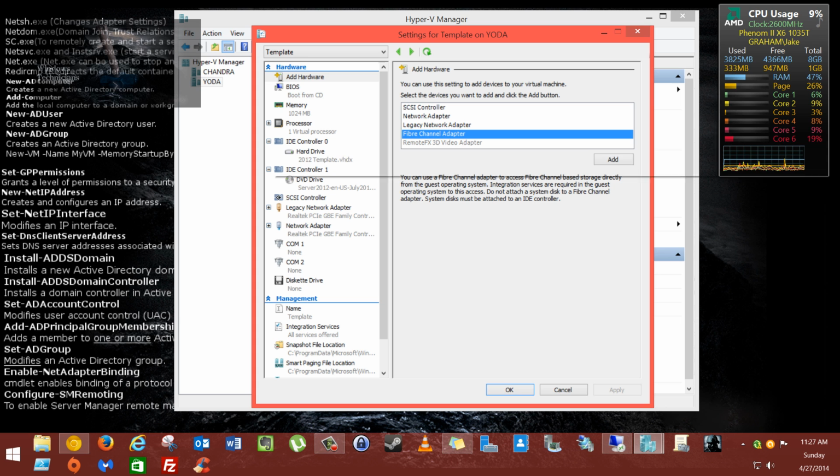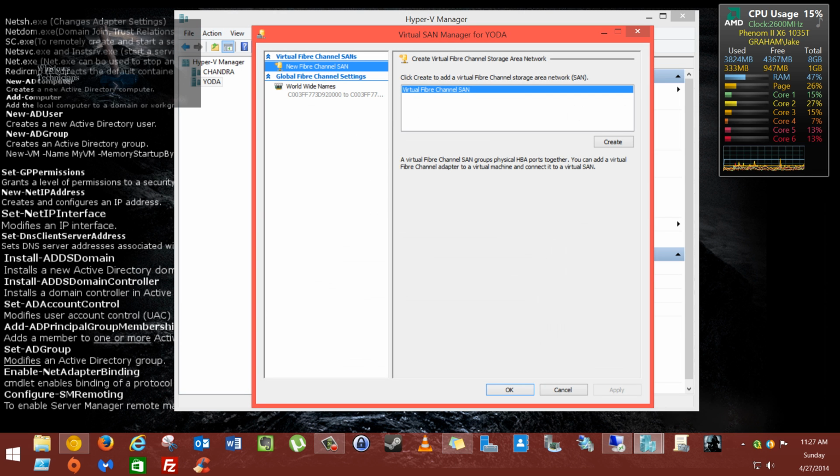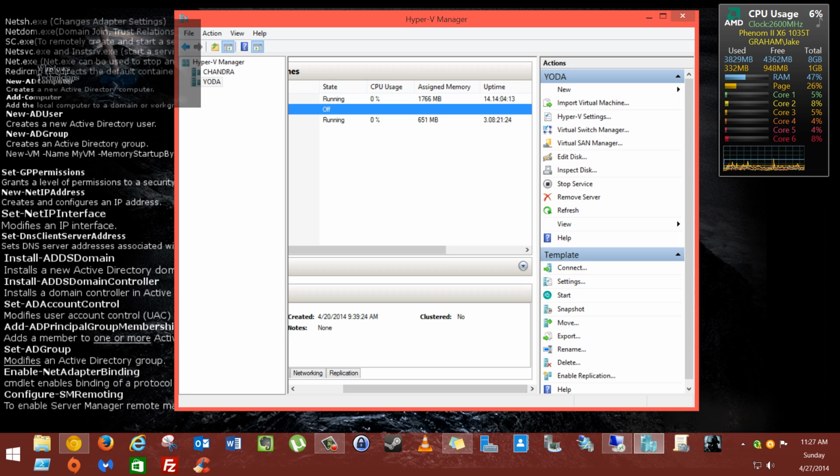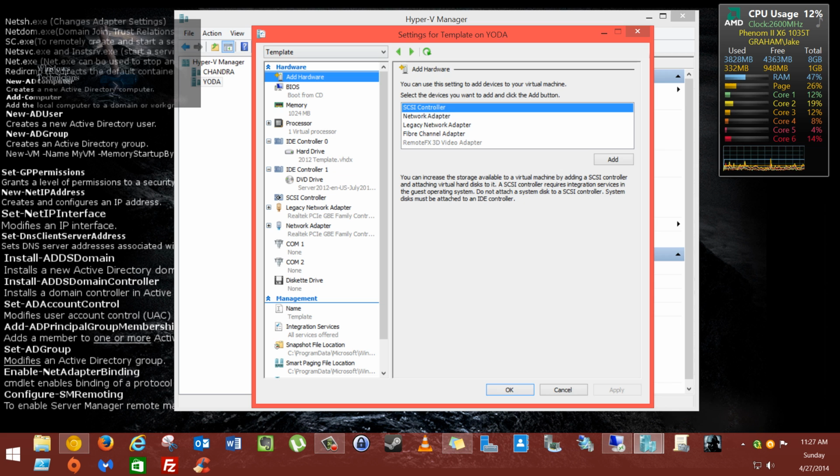So a fibre channel adapter has to do with SAN capability. There's actually a SAN manager. You can go and do your own SAN thing here, which I actually haven't done a whole lot of. I've just kind of learned it, but I haven't seen a real need to create a SAN yet. So I won't be, as a result, covering that as much. So we go back into settings. We've covered pretty much everything.